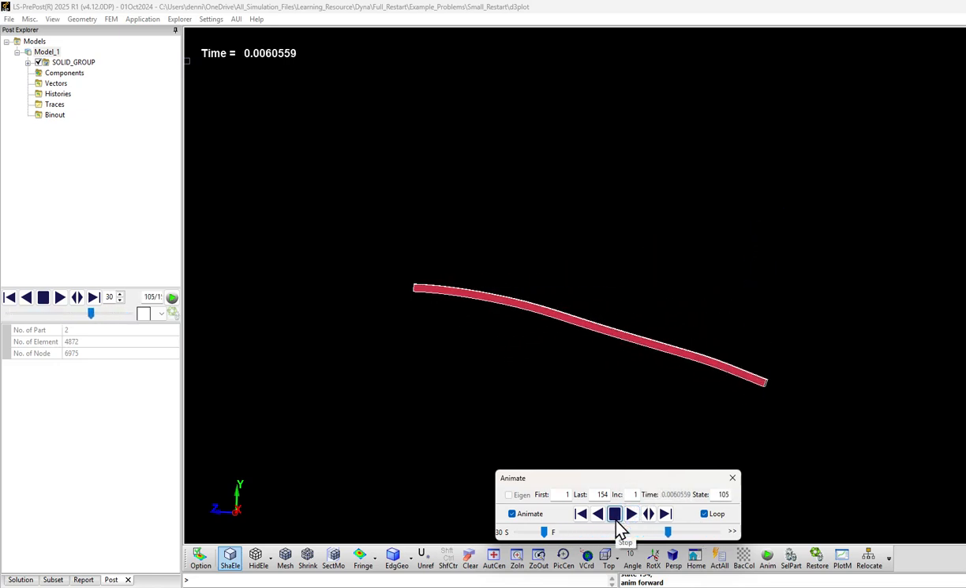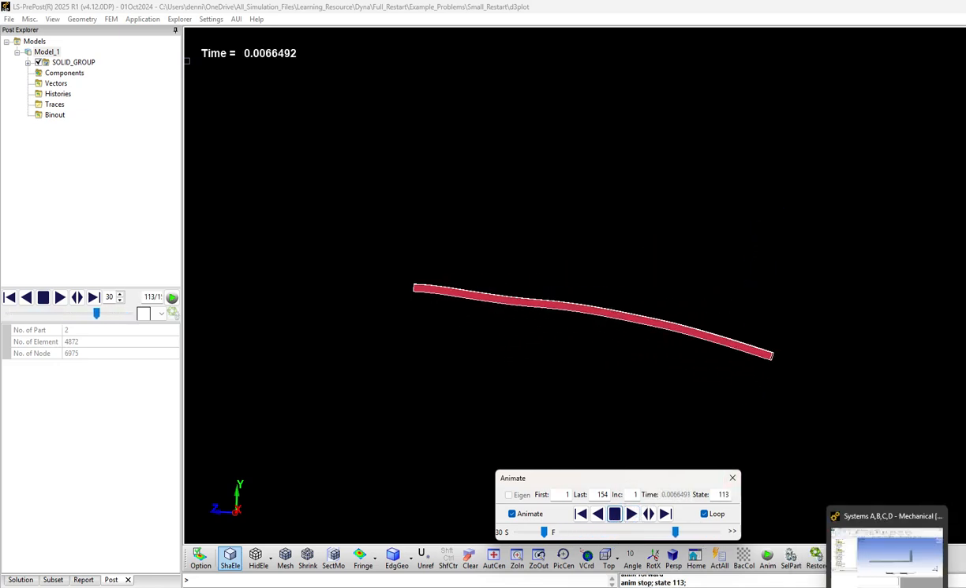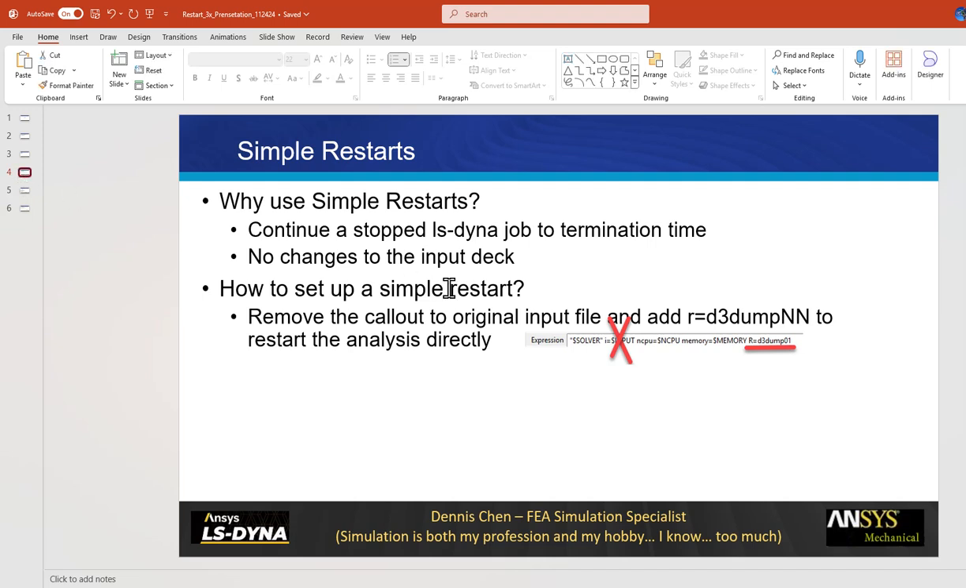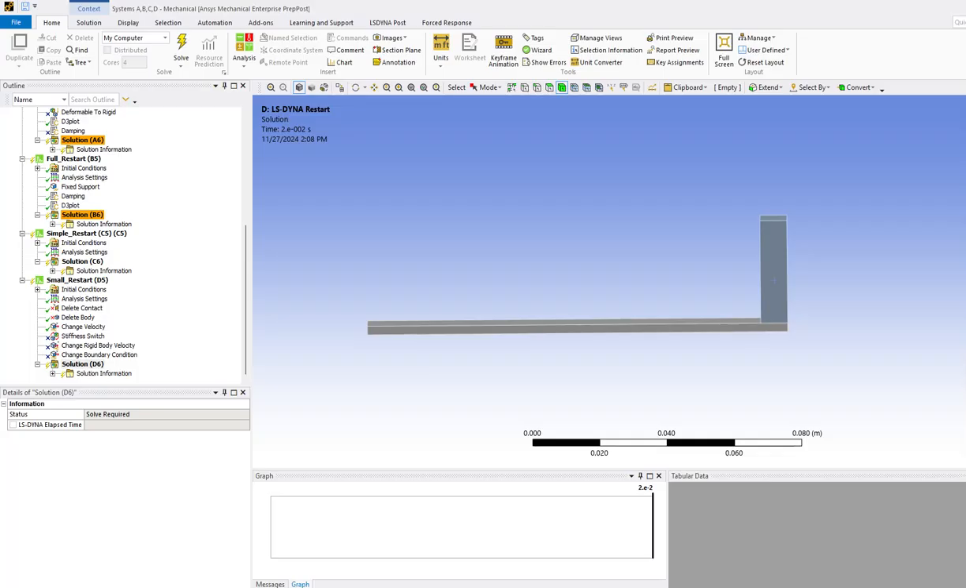Okay. Now, the last restart demonstration is what's called the simple restart, which, as I mentioned before, is essentially a restart without changing your input file. It basically just allows you to continue doing analysis. The best way to demonstrate this is to show you directly what happens when I do that.